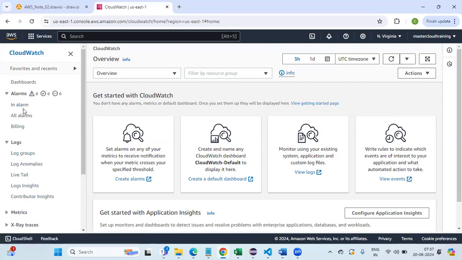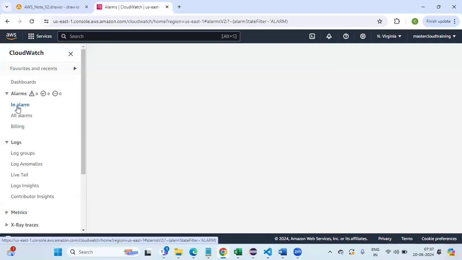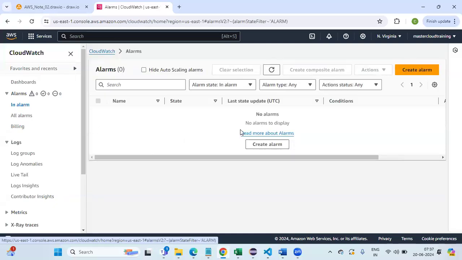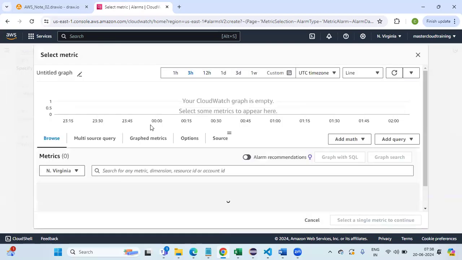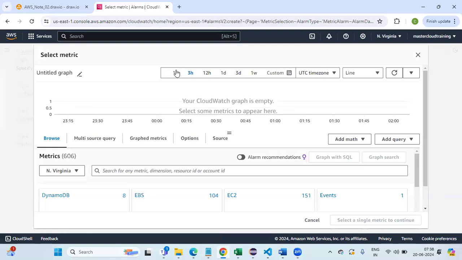Let me tell you how to create the alarm. This is the alarm dashboard. You can create an alarm here. This is one way of creating the alarm. Click on create alarm. I'm just selecting only for 1 or 3 hours. You can select how much you want.